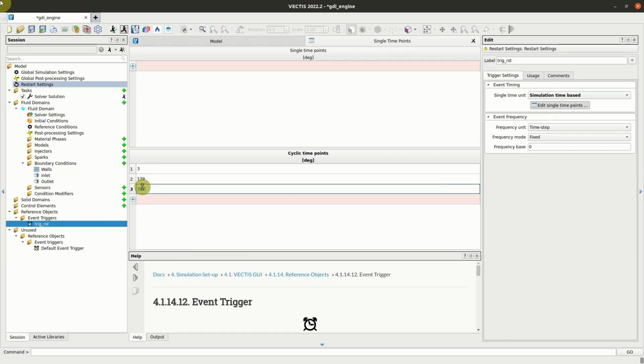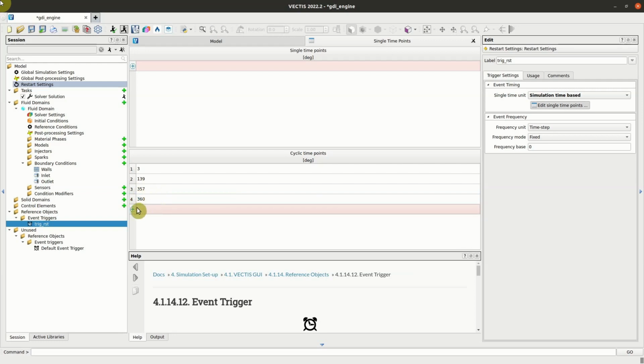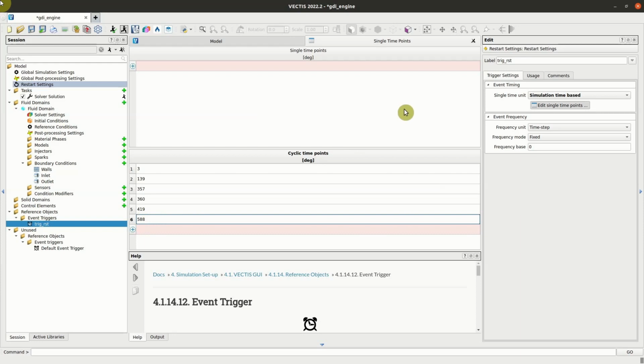exhaust valve closing, intake valve opening, start of injection, and intake valve closing.